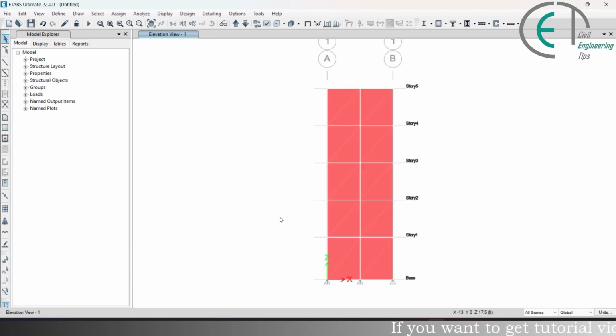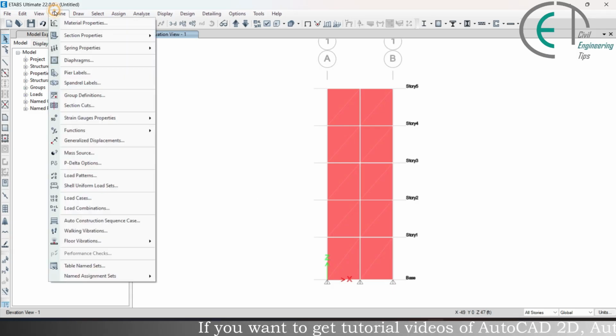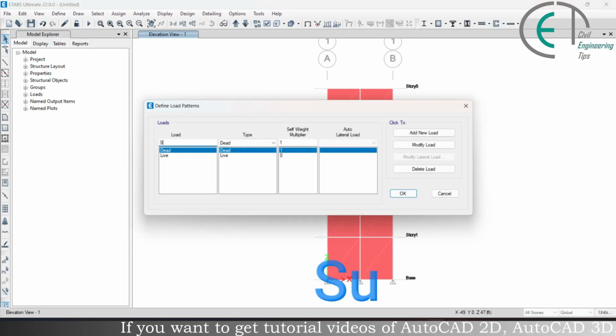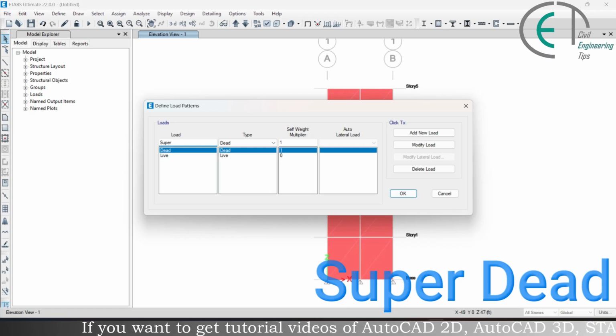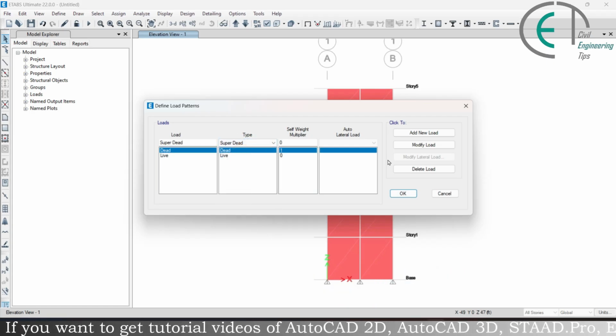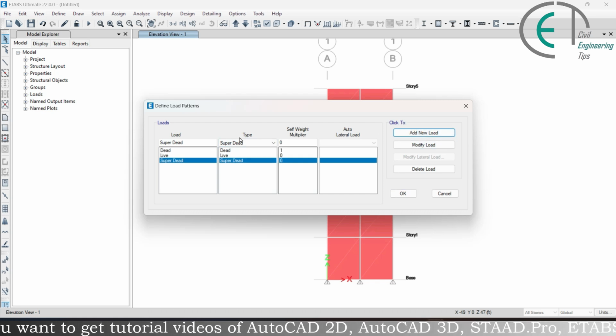So we got our model of shear wall that will be designed by uniform reinforcing method, but we didn't define any load patterns yet. So let's go to this define option and go to this load patterns, and I will create a load pattern as super dead and I will choose it as super dead and click on add new load.